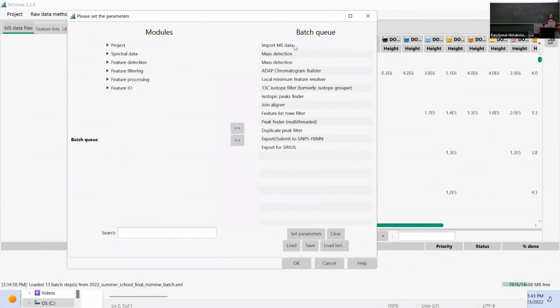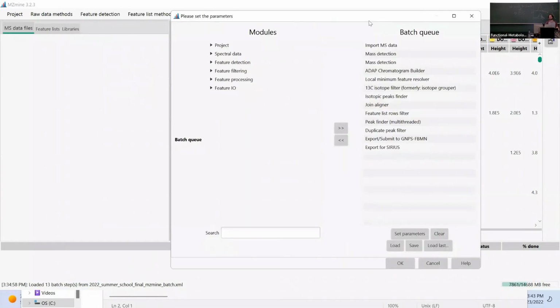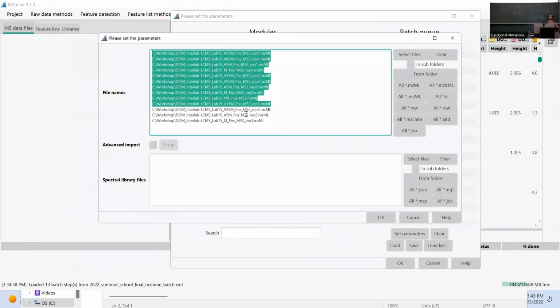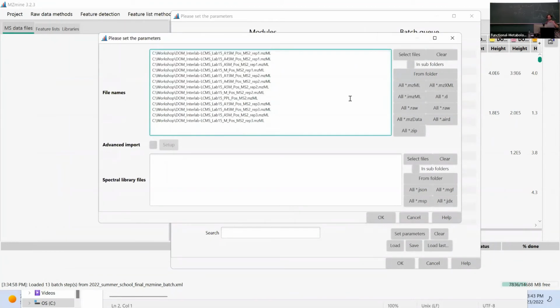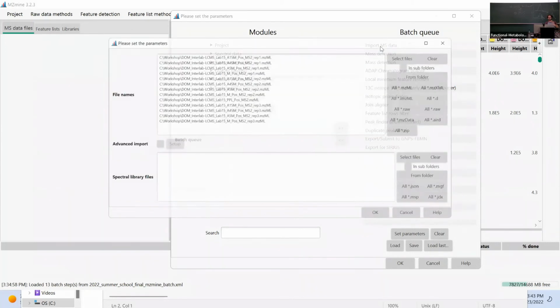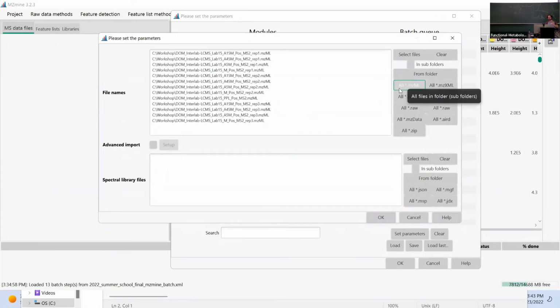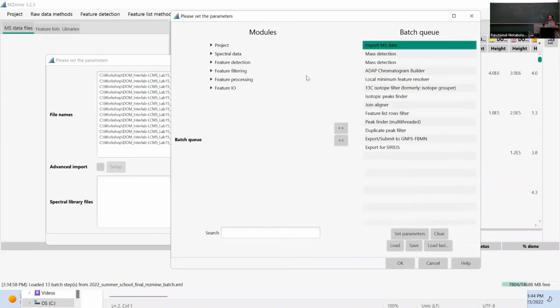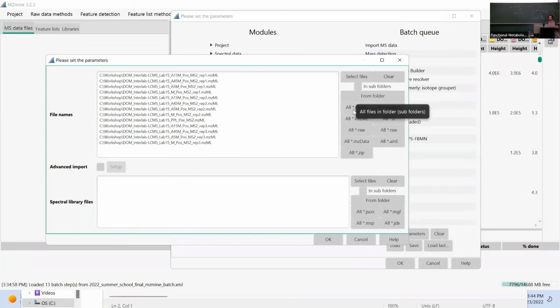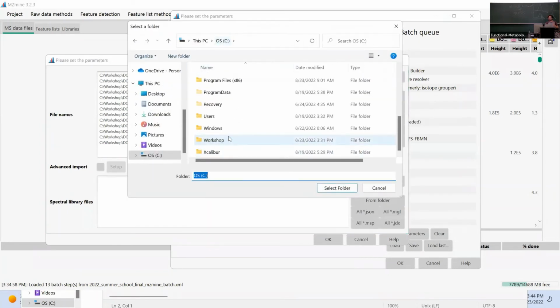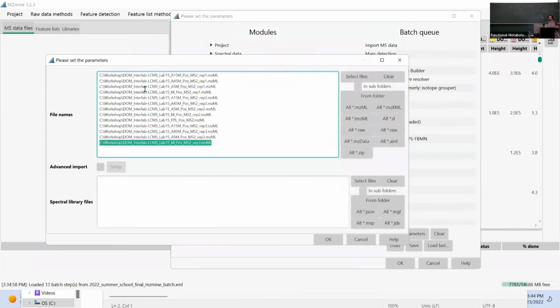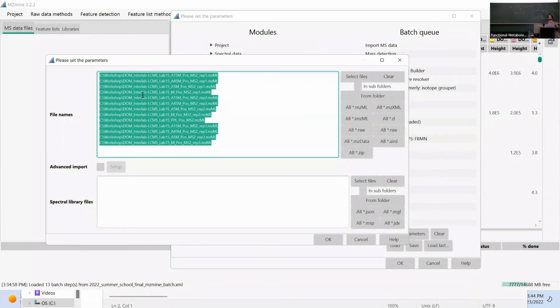Someone disagrees? No. Okay. From here, the most important thing that you always have to tell your collaborators is to change the input path, because my local file system is different. So I just double click on the import MS data. I think it's easiest if it's all mzML. I only have to select the workshop folder. So I go here, workshop, and OK, and then it fills out all the mzML files.